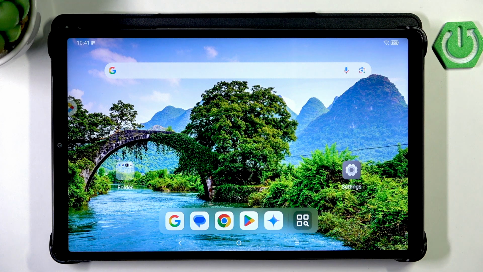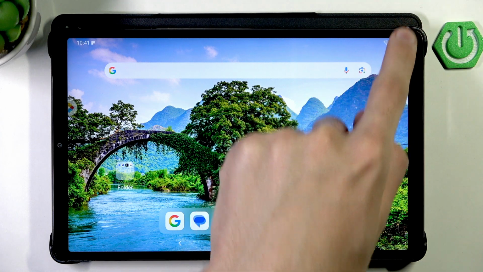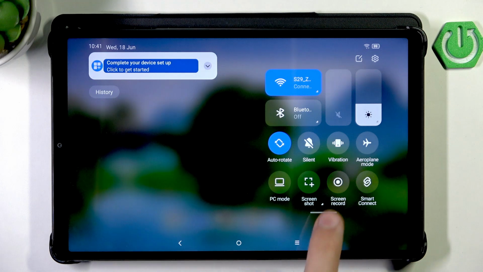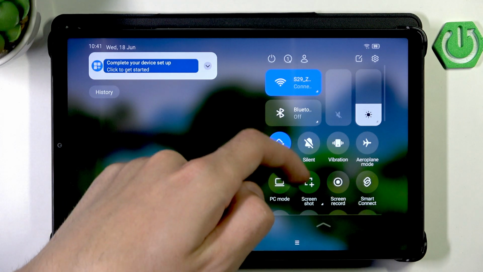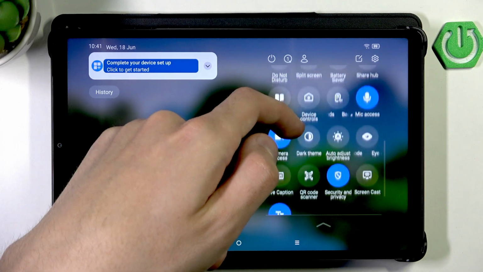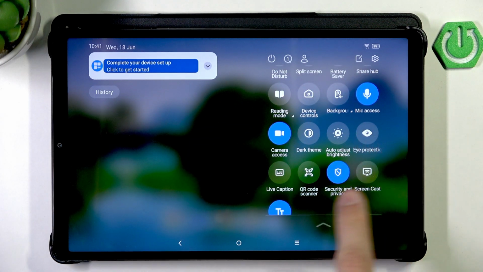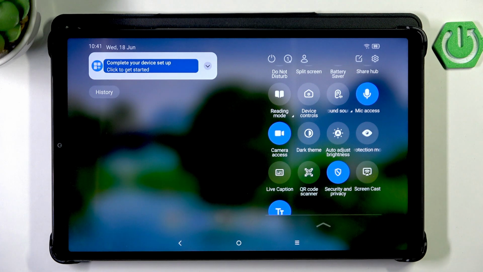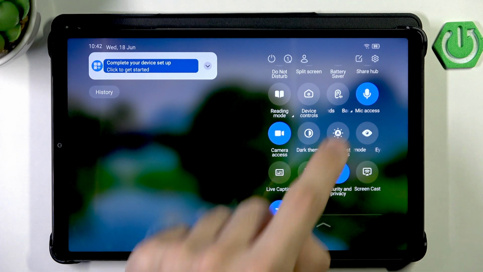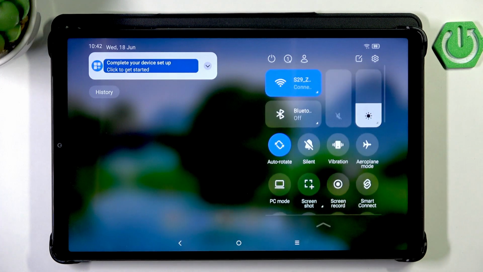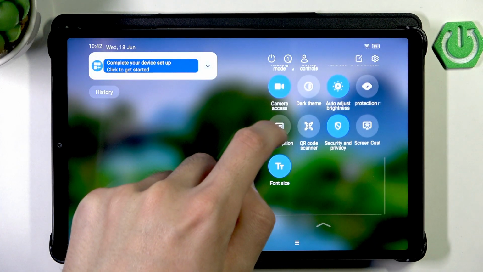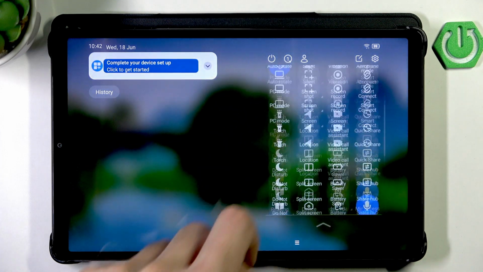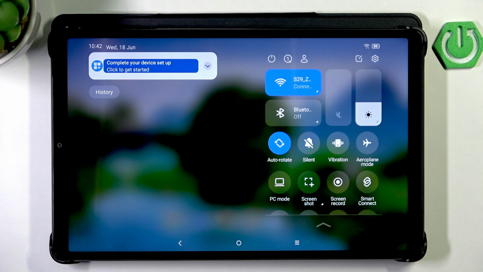So for the first thing, let's simply try and see if we have auto brightness enabled. We can easily do that by expanding control center right here, then expanding it once again, and let's try to search for auto adjust brightness. As you can see, currently it is disabled, meaning that our auto brightness feature will not work. Now it's enabled, and well, our auto brightness should readjust itself automatically, as you can see.